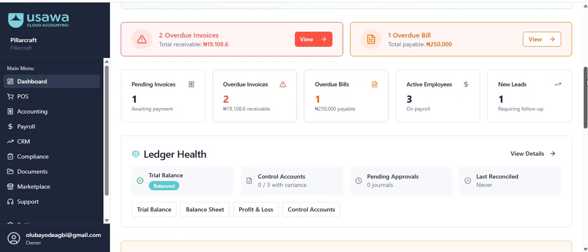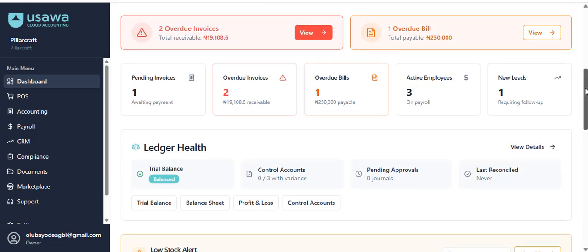Now below there, you have invoices that are pending, that are waiting payment, the number of them, overdue invoices, overdue bills, the number of your active employees, and the number of leads that you have that need to be followed up. All these are boxes that are active. You can actually click on them and it's going to take you directly to the destination.